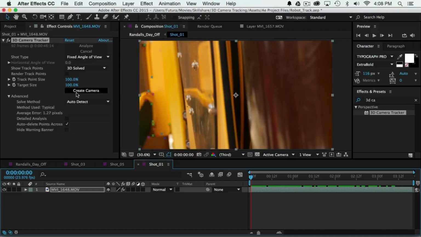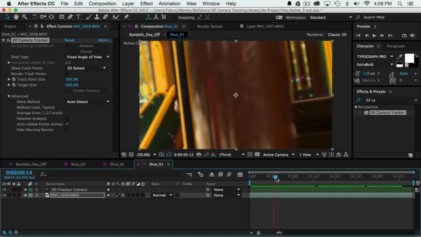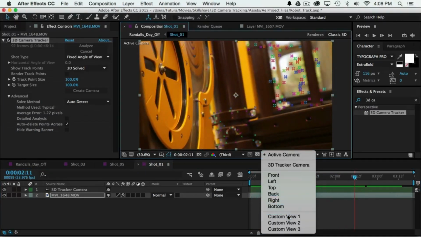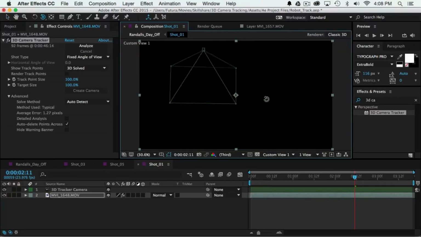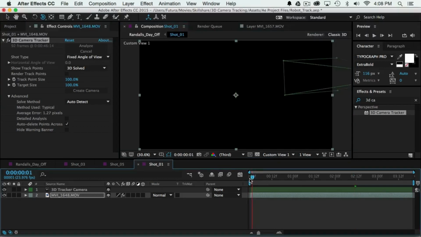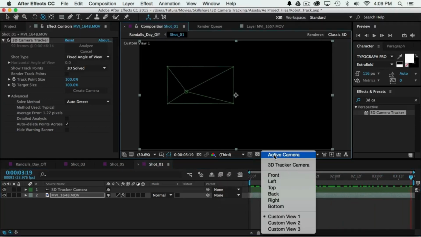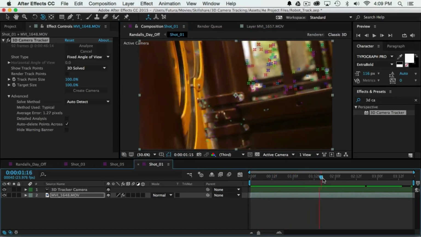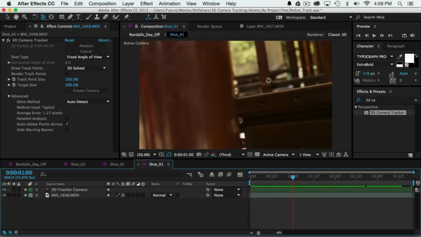I'm going to create a camera by clicking on the Create Camera button, and take note that my original camera move was moving from the left to the right through the entire shot. But if we come out to our custom view so we can see our camera that After Effects just generated, and I come back behind where the camera is and move forward, you see that it's actually moving from the right to the left. Now why in the world is it doing that? Switch back to my active camera. It's because if you look at the background, you see this parallax that's happening between the foreground and the background.